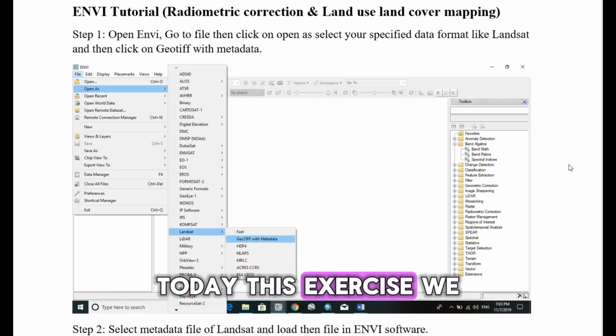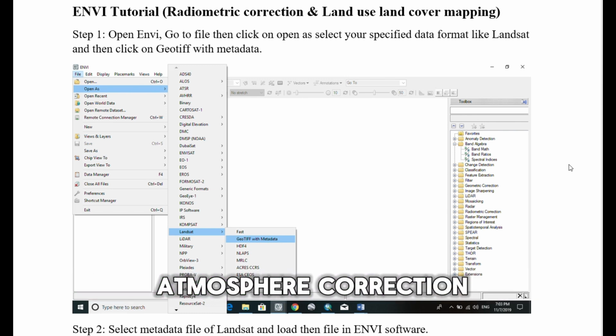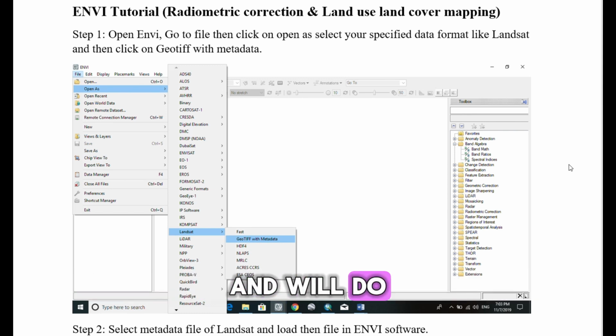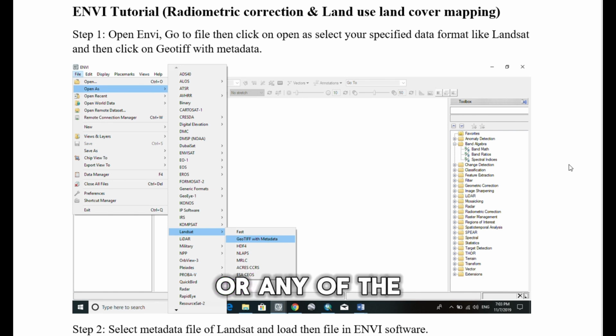Today, in this exercise, we will perform radiometric correction and FLAASH atmospheric correction, and we'll do land use land cover mapping using the Landsat imagery. So the first step is to open your ENVI software. You will go to File, then click on Open As, and select your specified data format like Landsat or any other format, and then you will click on GeoTIFF with metadata.